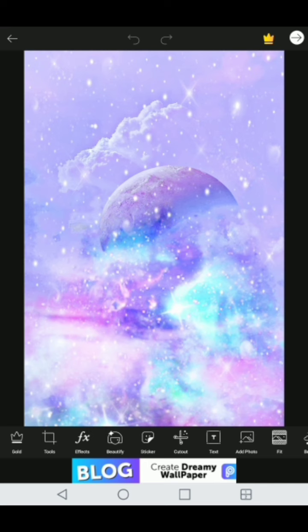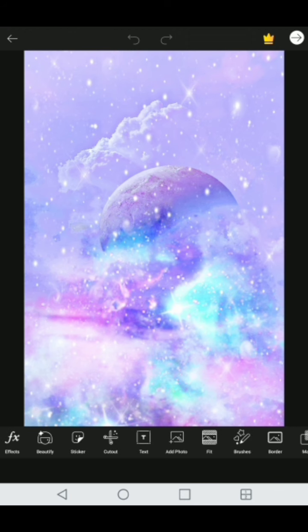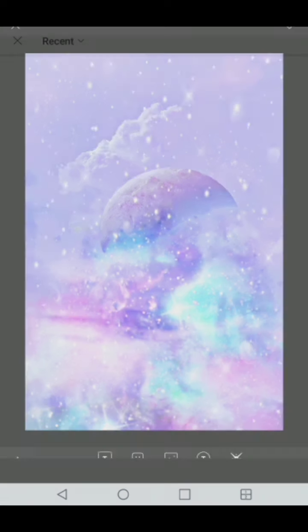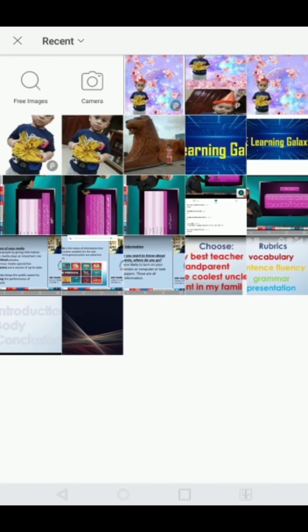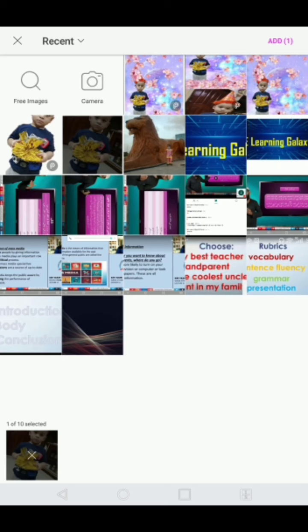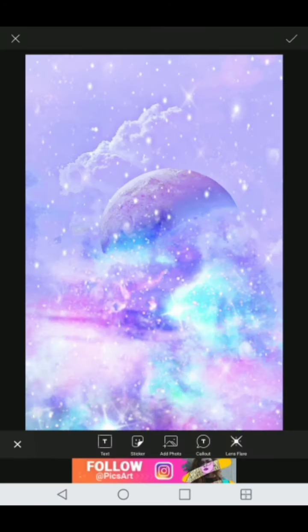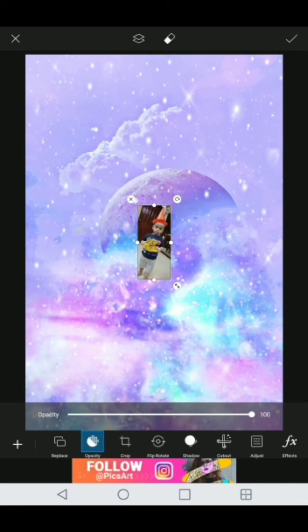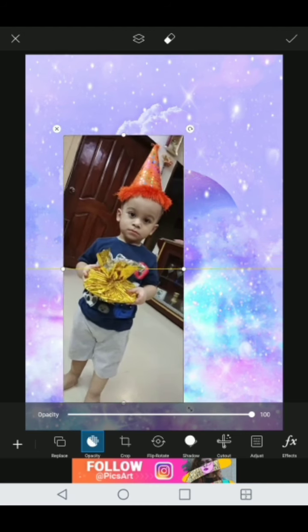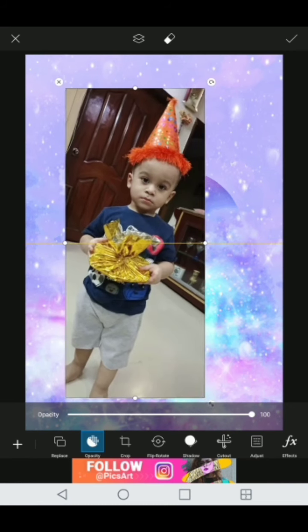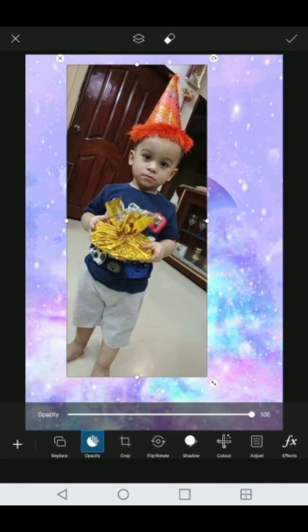Here's a nice beautiful photo, but first we are going to add something. So here are the many options, and we are going to take add photo. Here are so many pics. I'm going to take this pic and click on add. You can see it's coming like this.